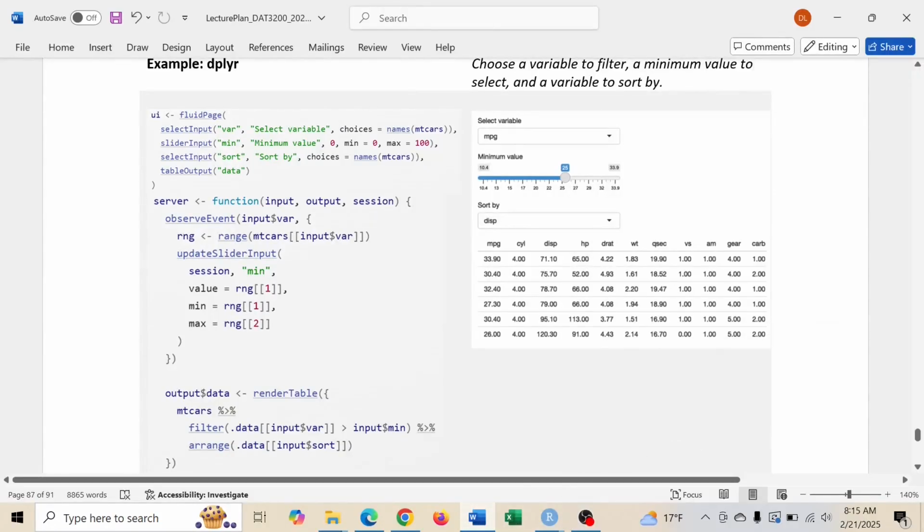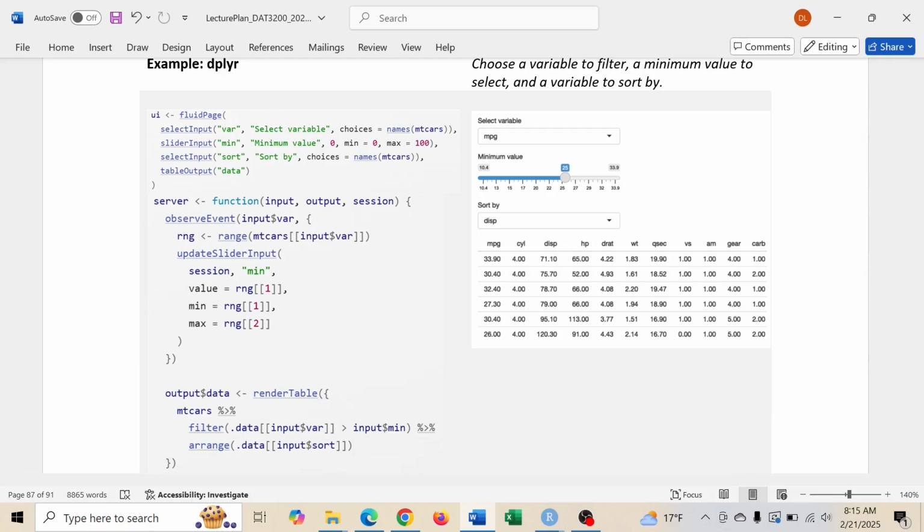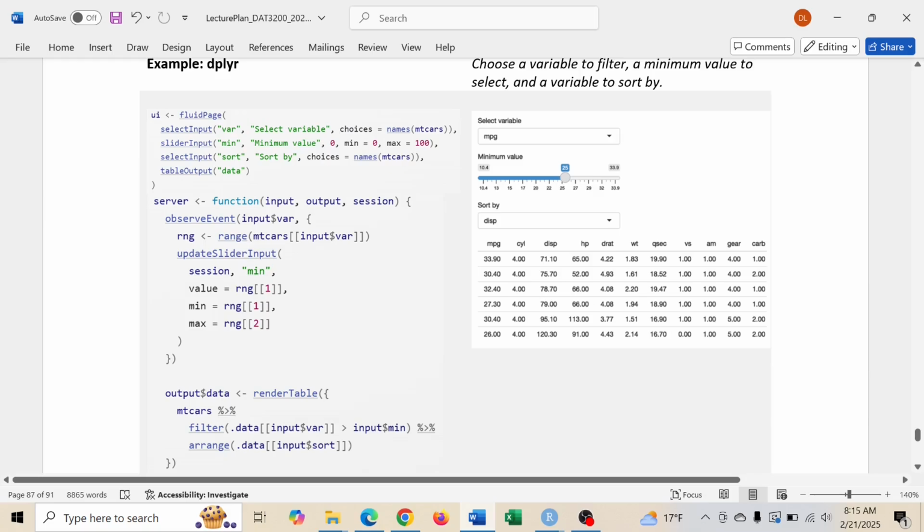All right, guys. So here's another example of data masking functions. If you look at the app here on the right, it looks very similar to the one that we already saw. The app allows a user to choose a variable to filter and then a minimum value, but instead of a numeric input, we're using a slider input function. Another input we're adding here is a variable to sort by. So we have another select input function, and then a table output.